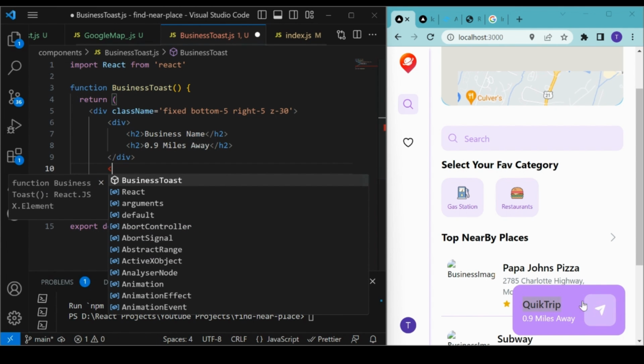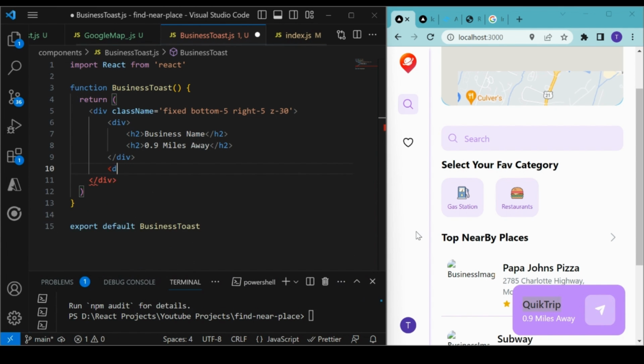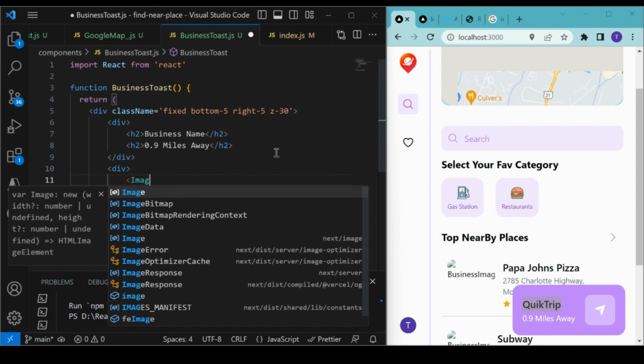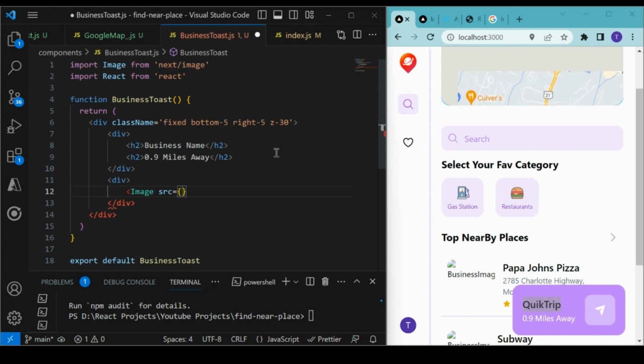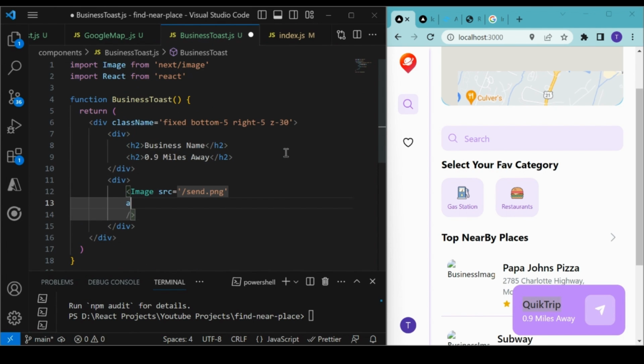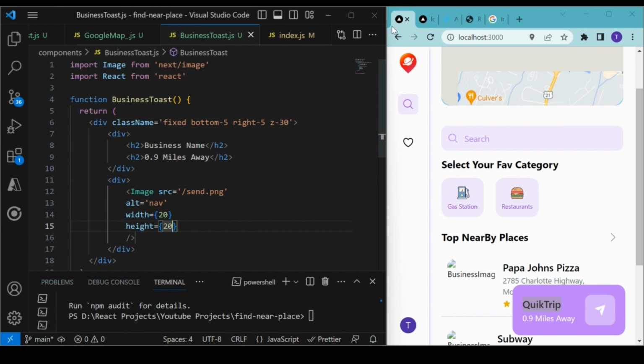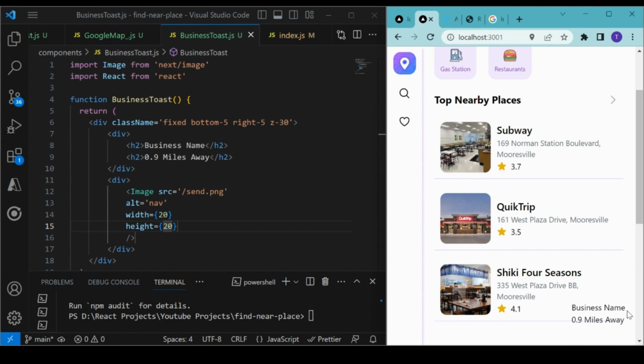Next we have the image, or rather, let me add one div, and this is the direction. I have the image already, so I will add that image. Let's say Image from next, and the source is local, so I can get it like this, send.png. Let's give some alt text, then width I will give 20, height 20, and save it. Now if I go back here, I don't know where it has gone, but it's somewhere here.